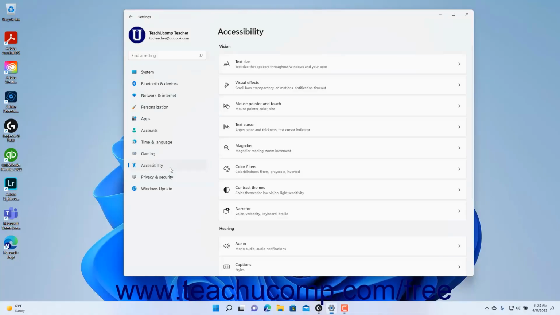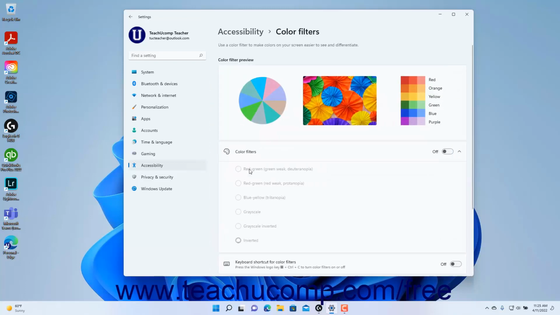To view the color filters accessibility settings in Windows 11, open the Settings app window and then click the Accessibility button at the left side of the screen to show the accessibility settings for your computer to the right. Then click the Color Filters button to the right to show the color filters settings at the right side of the Settings app window. The Color Filter Preview setting shows a preview of a color wheel, photo, and color grid. As you make changes to the color filter settings, the changes appear here in the preview.